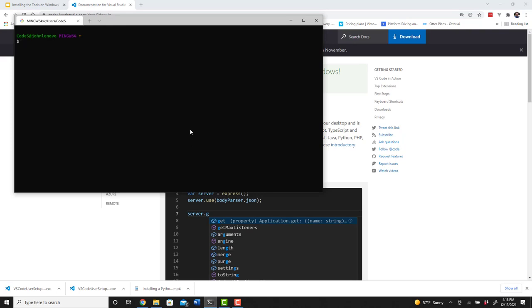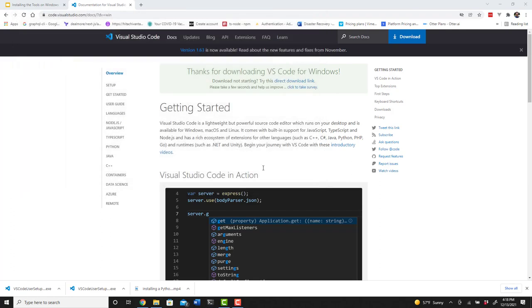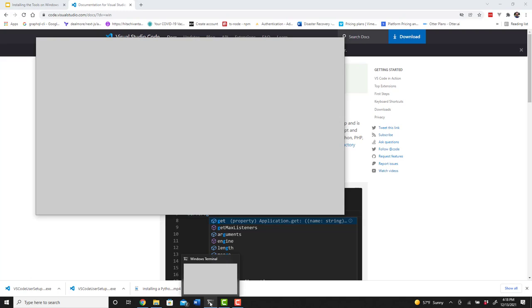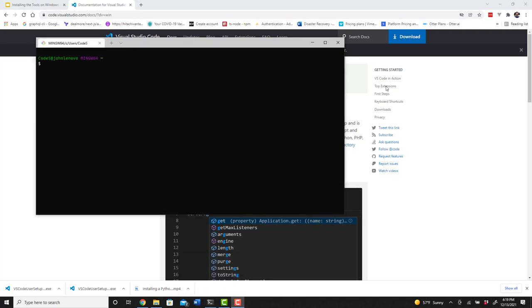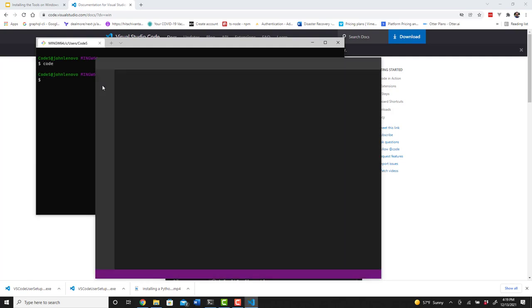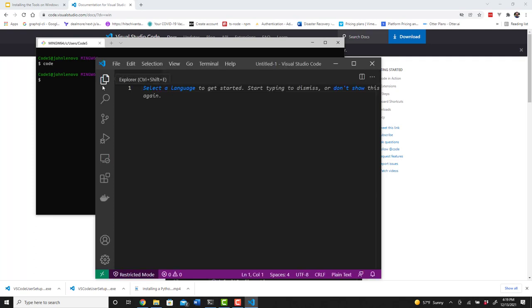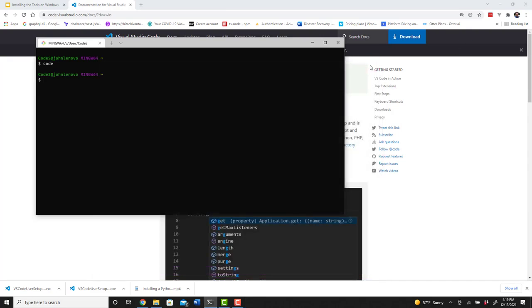Now, if you have Windows Terminal running already, you will need to close it and restart it. So I'm going to do that now. I'm going to close it. I'm going to restart it. And at the command prompt that comes up, all we need to do is type code. Sure enough, that came up fine. Let's close Visual Studio Code for now, and let's move on with our final install.